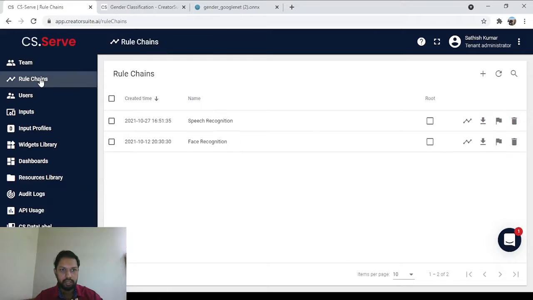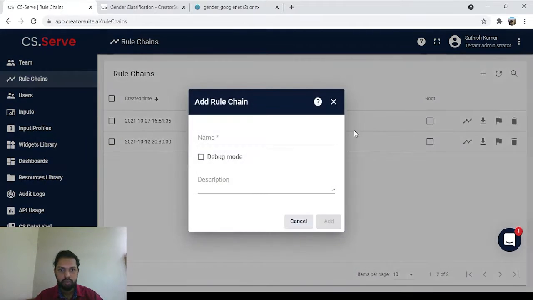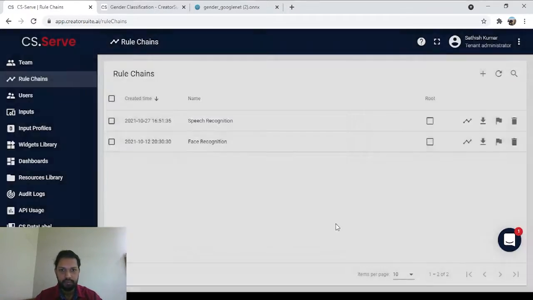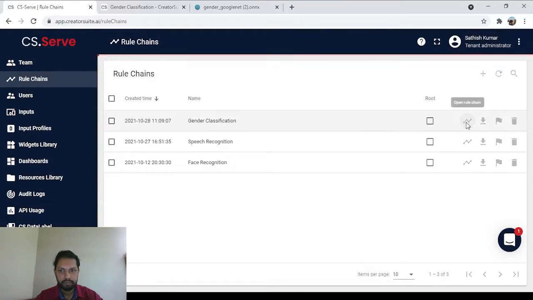So now we can start with the rule chain. Add a new rule chain, create a new rule chain, gender classification, add it, open up the rule chain.